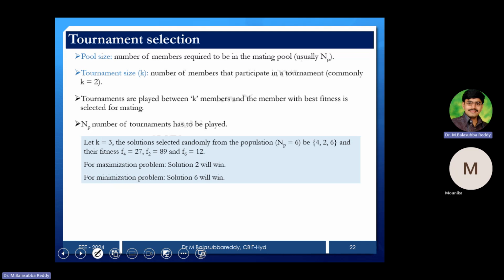So what is the tournament selection method? The number of members required to be in the mating pool is usually NP, that is the number of populations. Suppose tournament size you select K may be 2 or maybe 3 also. That all depends on our problem, based on the number of populations and all. But preferably we'll take a size of 2, because 2 will play, 1 will win. Or if you select tournament size 3, then you randomly pick up 3 population members, and the one having the best fitness will be selected in the mating pool. So here we can consider k is equal to 2.